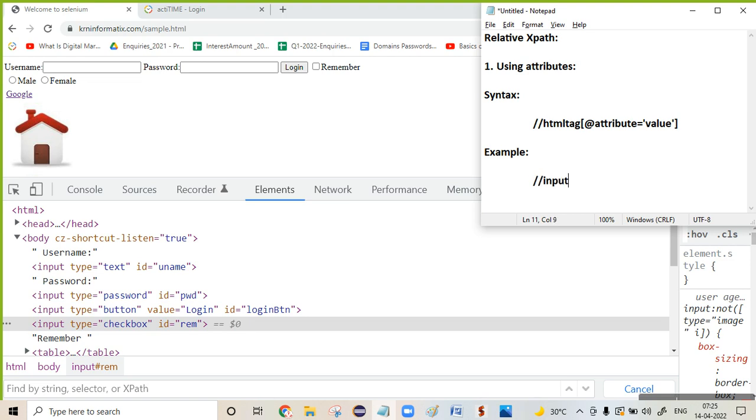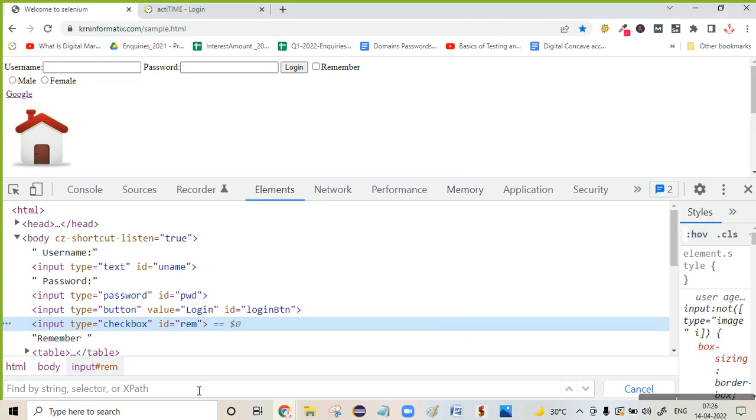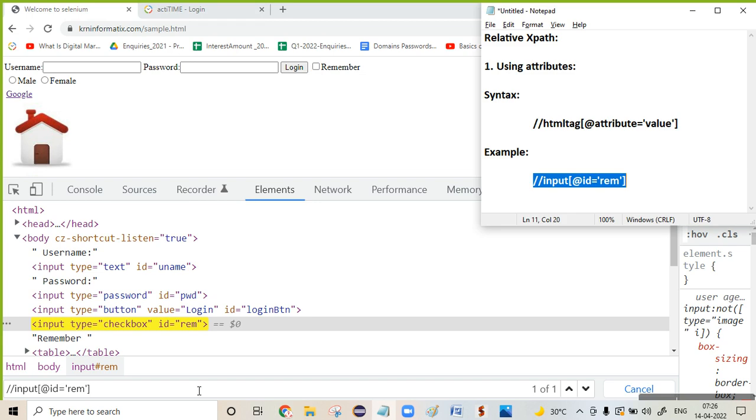Double forward slash input, open brace, at the rate type equal to checkbox. If you use it, it will identify all the checkboxes. In that case, what can I do? ID is equal to single quotes REM. REM, yes. Now in this case I have to use this. Yes, take down this. Just give me a minute, guys. I'll be back.